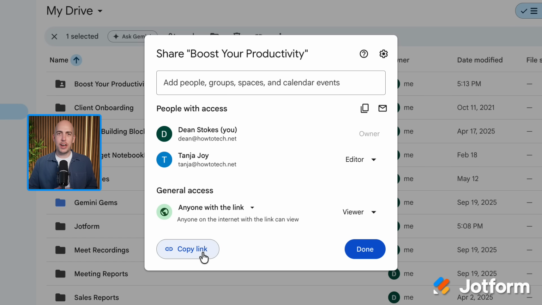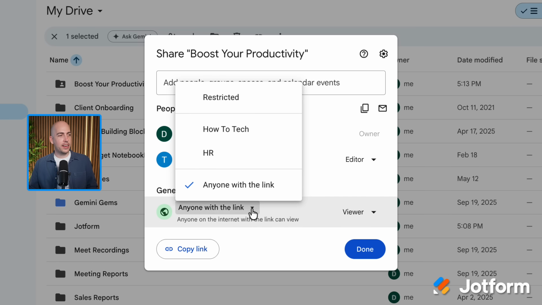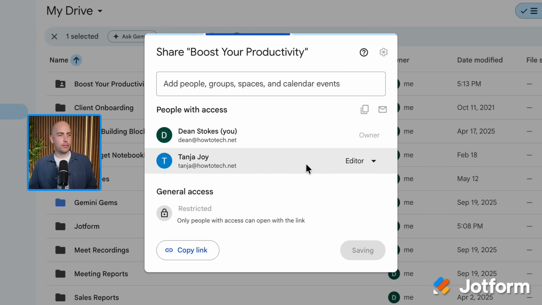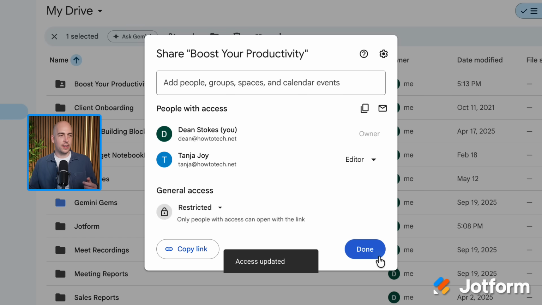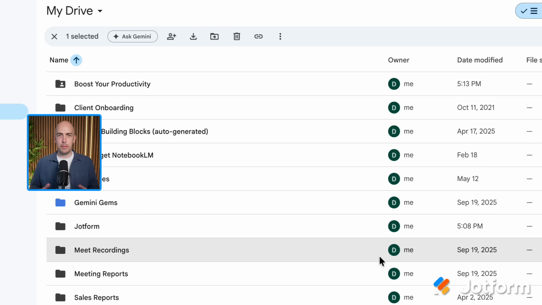Always be careful with the sharing settings. Obviously, when it's restricted, only people that are listed in this list can access those files. But if you make it available to anyone with the link, then literally anyone with the link can access it. And if you ever want to remove it, you just come back here, click anyone with the link, and then change it back to restricted like this. And once I click done, now nobody else is able to access that apart from Tanya and me and anyone else that I decide to share with from here on out.